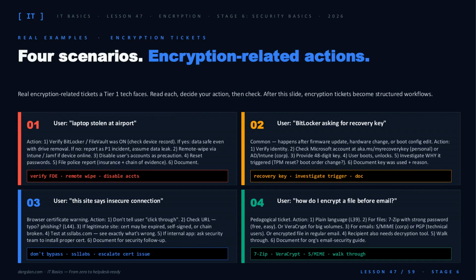All right, let's put this to work. 4 tickets you'll genuinely see, read them, decide your move, then check. Stolen laptop? Your first question isn't where, it's was full disk encryption on? If yes, you've got a hardware loss, not a breach. BitLocker prompting for the recovery key usually means a TPM hiccup after a firmware or boot change. Verify identity, hand over the 48 digits, then investigate why it triggered.